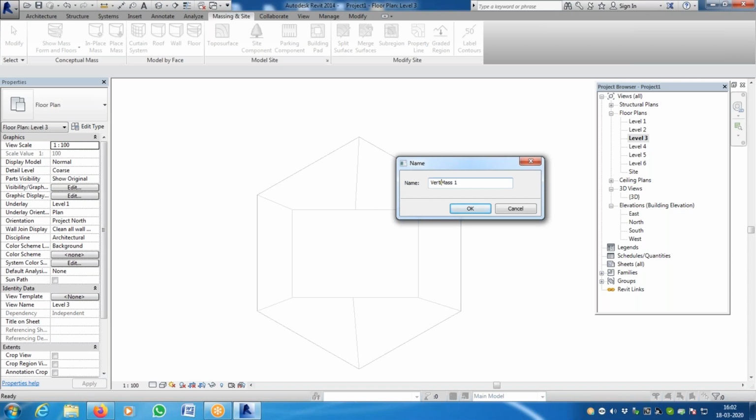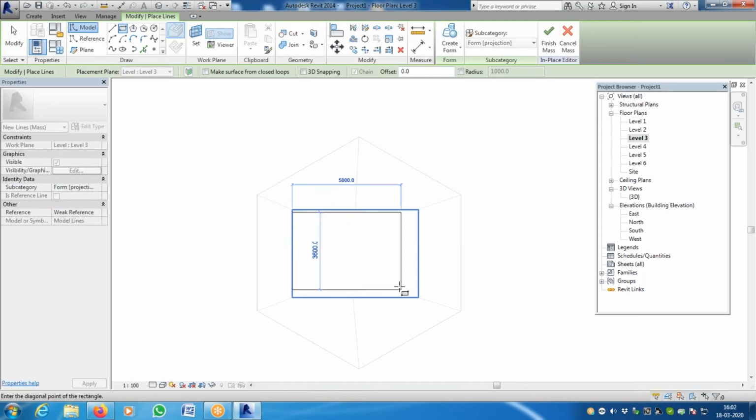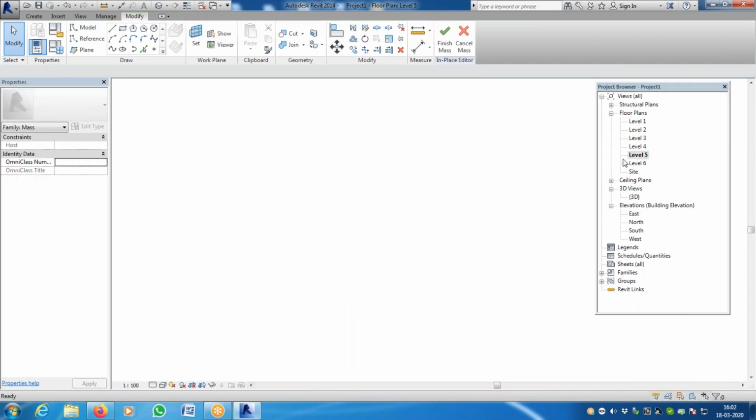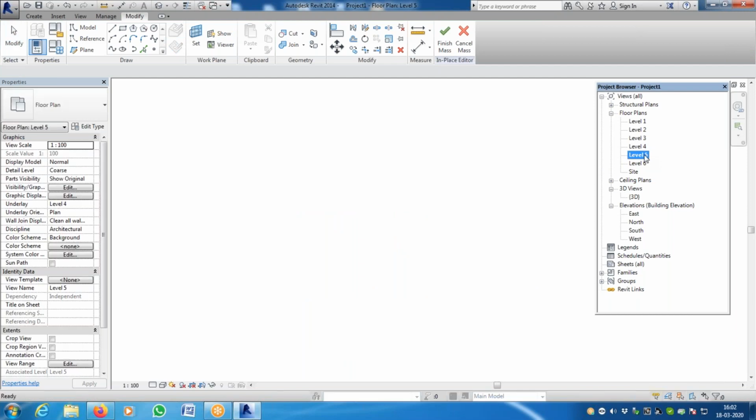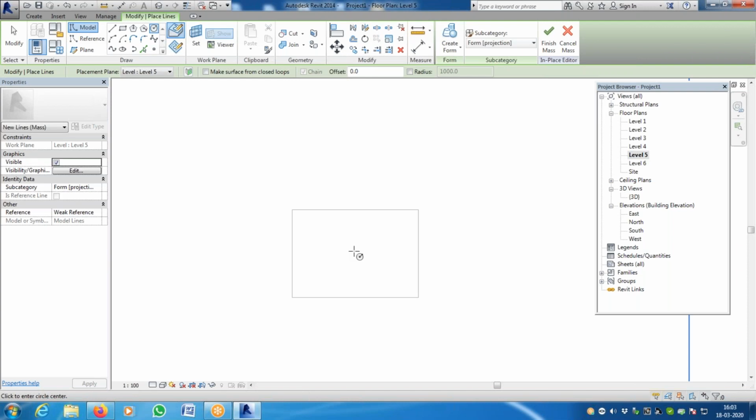So I call it vertical mass 3. Okay, now here what I do, in alignment with that previous lines, I create one more rectangle and I will go to fifth floor, fifth level. Now I want to see the level 3. You click on level 5, you come to underlay, you change it into level 3 and apply. You will see that. Now here I am interested in something else. I'm going to create a circle. Okay, perfect. Circle. And how do you align the circle to this rectangle?